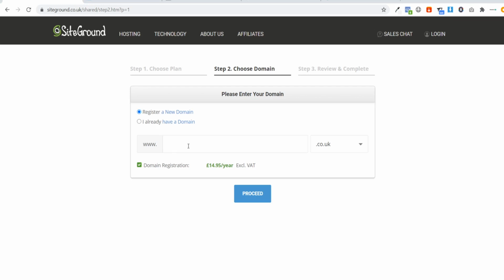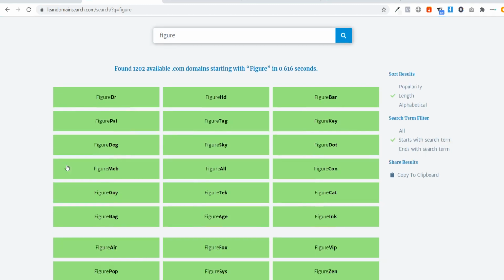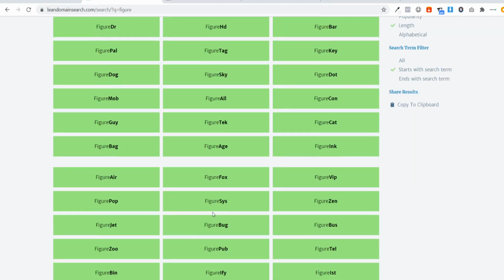Now when choosing a domain name, I always like to use a site called Lean Domain Search. You can basically just go and type in a word and it will come up with loads of different ideas for domains that you can use. So for example here I've just typed in figure, and then you can go and sort it by length, so the shortest domains will come up first, and then you can go and decide whether you want the domain to start with this term or end with it. So I've just picked starts with term, and you can see that there's loads of different domains that come up with the word figure. So we've got figure guy, figure tech, figure cat. So you can go and think about picking one of these domains.